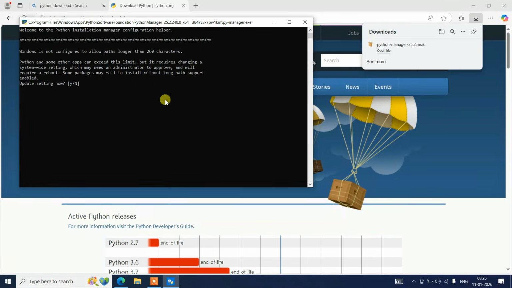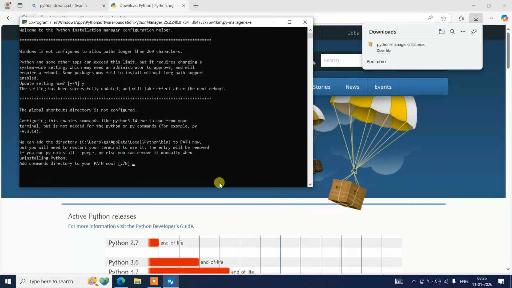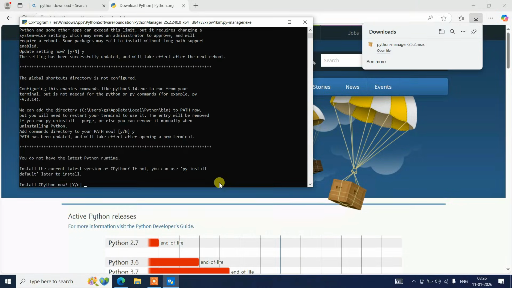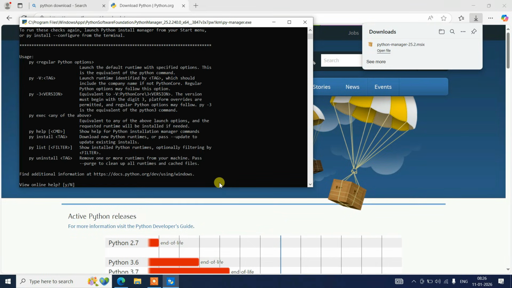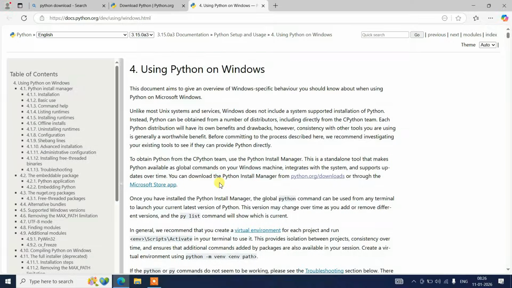Here just simply type Y on your keyboard and hit enter. It's going to ask you for administrative privileges. Click on yes. Again type Y and hit enter. Again type Y, hit enter, and it's going to start installing your Python. Do you want to view their online help? Just type Y and hit enter. It's going to redirect to your browser showing this documentation. You can always read this in your free time.